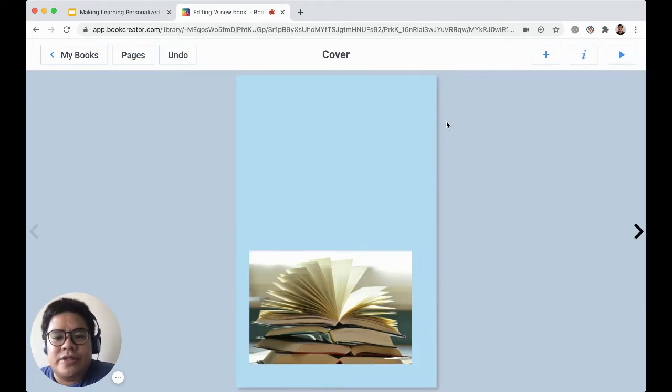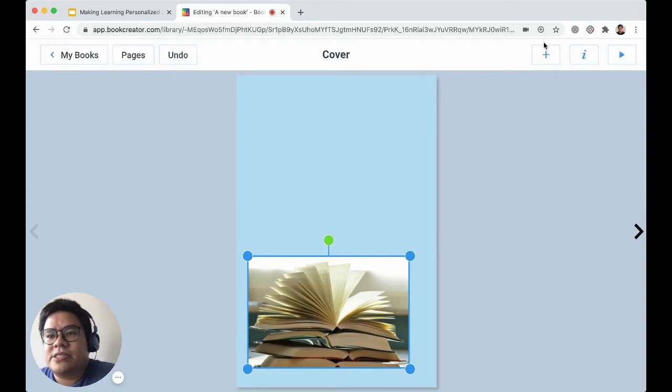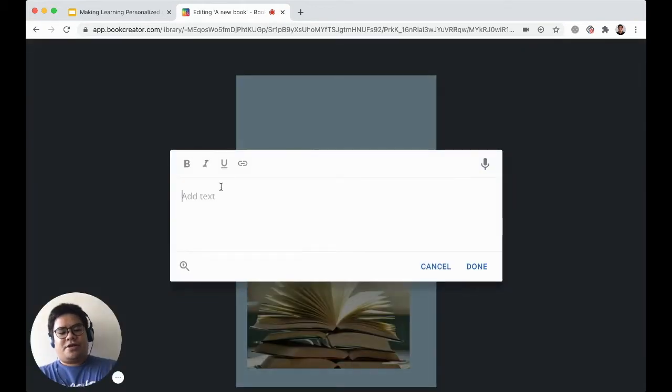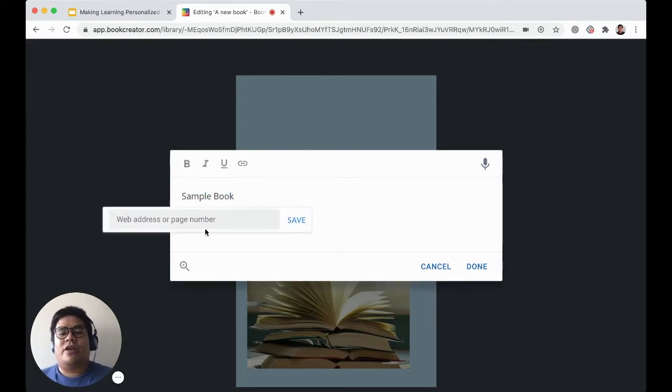And so that's what it looks like for the images. Now let's see about adding text. With text here, let's call this Sample Book. With the text, we have the following options. We can bold, italicize, underline, and even turn this title into a link for accessing either a different part of the book or even a web address.